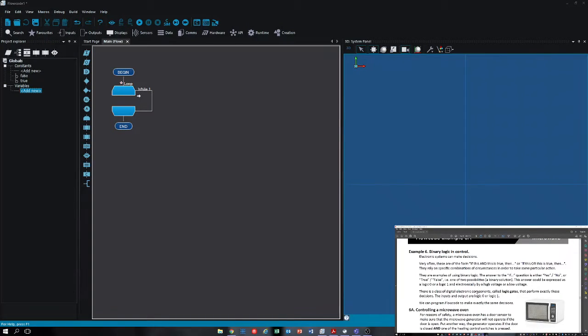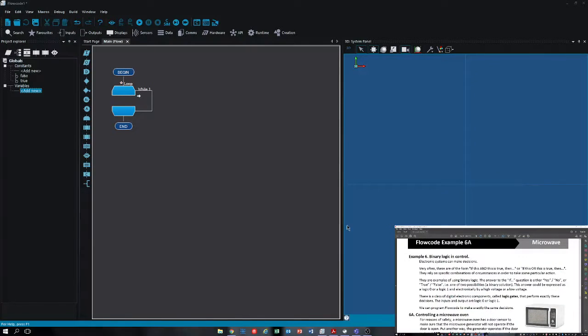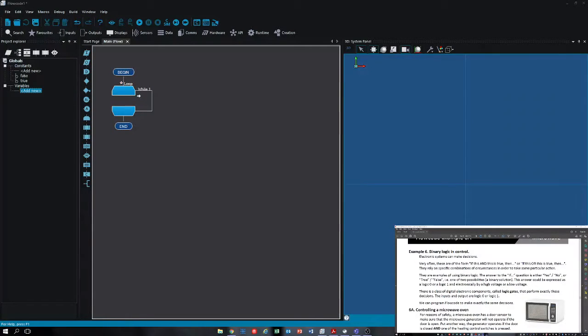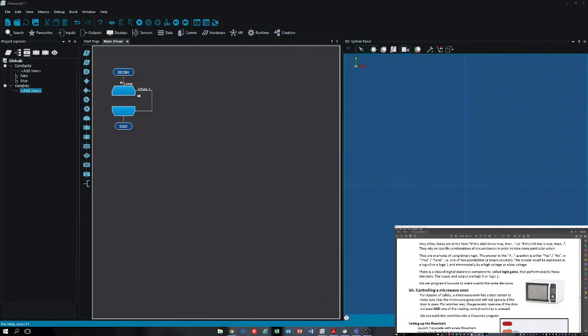So I'm just going to work through this. We can see we've got the PDF down the bottom corner here, and we've got Flowcode over here. I'm going to work through this for the first time, so any mistakes that I make, hopefully you can avoid. Right, so it says we're doing binary logic in control. So it's Boolean logic, so that's yes, no, if, else, and, that kind of stuff. We talked about truth tables before, so that's where we're going with this.